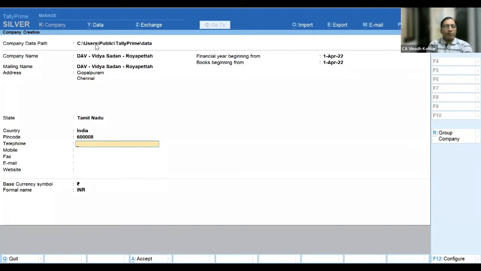Till pin code you have to provide, give the company name, D.A.V, Vidya Saadhan - Roypeta. Why we are giving this is for us to identify when a report is presented to the school, they can identify by looking at the name that, okay, this belongs to Gopalpuram Boys Higher Secondary School or some other area or Chengalpet. So for that purpose, our name should define that. If everyone gives D.A.V Vidya Saadhan, then the report reader will not know which branch this report belongs to.